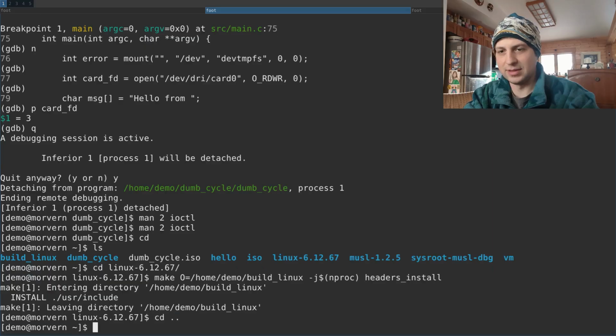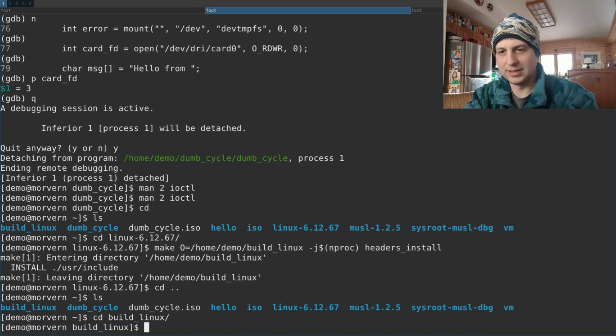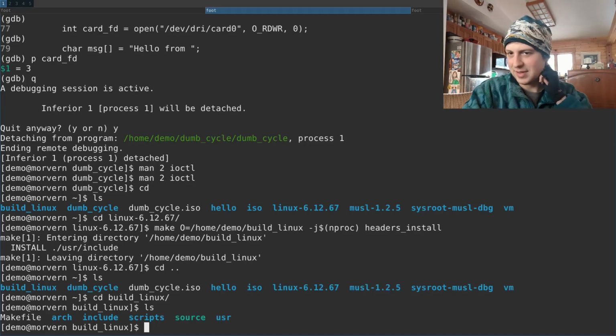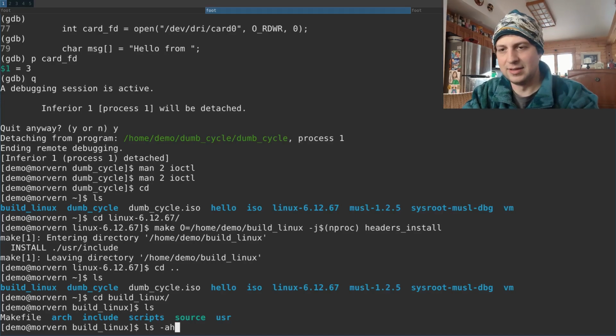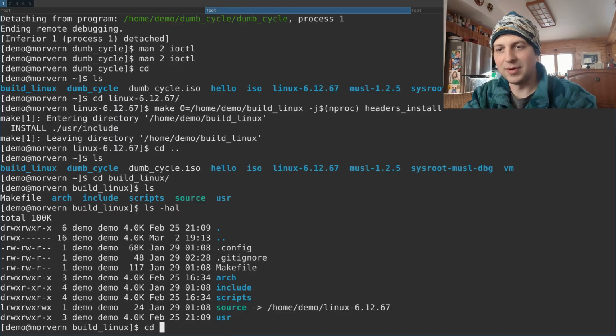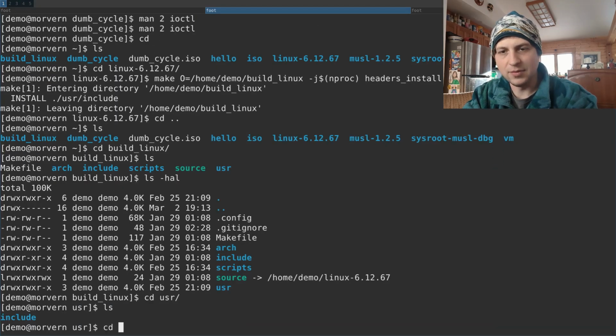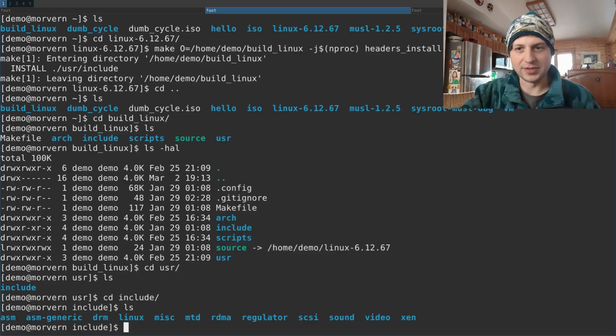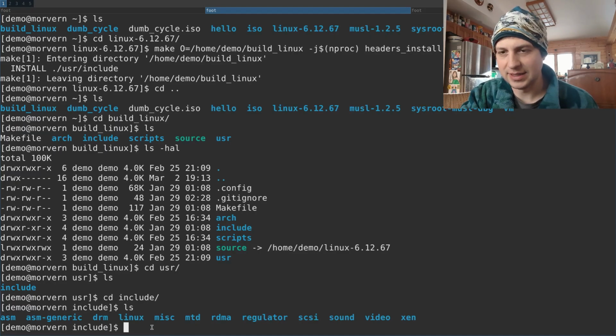I think I already must have run this in demo. So if we go to build Linux, yeah, I already ran this. I've been resetting my directory when I practice, and it has a git ignore in here, so it wasn't resetting this according to the git repository. But if we go into user, we're going to include, then we have the headers for the Linux kernel that we're using for our virtual machine and test.